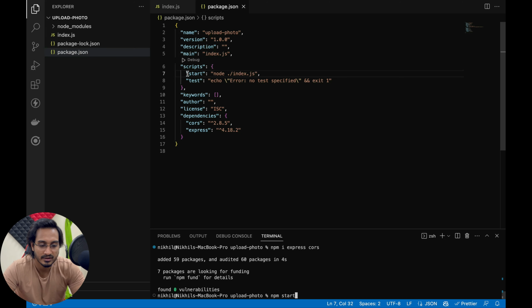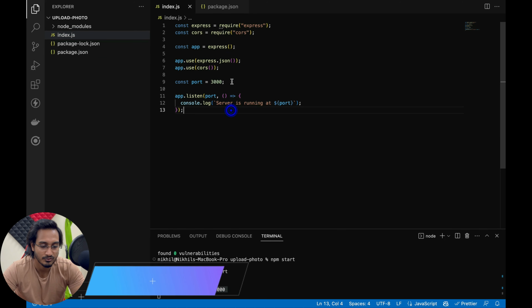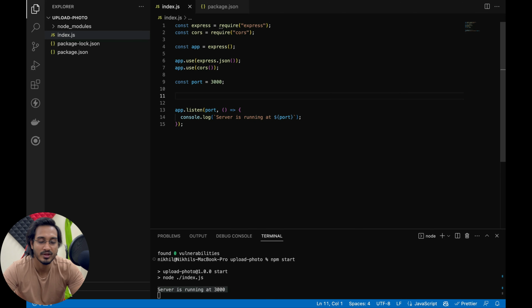And in order to run the test one, you need to run the command npm run start. Then only the test one will work. Okay, remember these things. All right, now you see the server is running at 3000. That is working. Now let's go back to our index.js file, and out here we need to work with the other functionality. That means the uploading one.